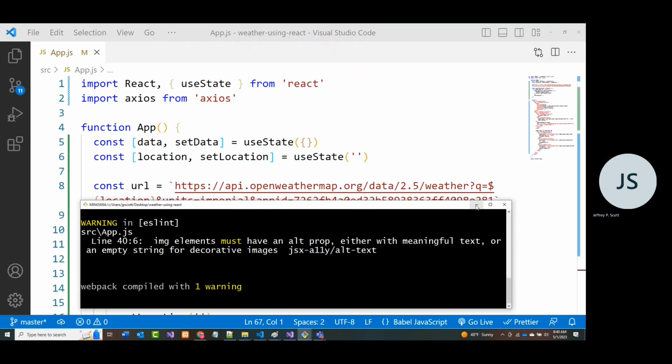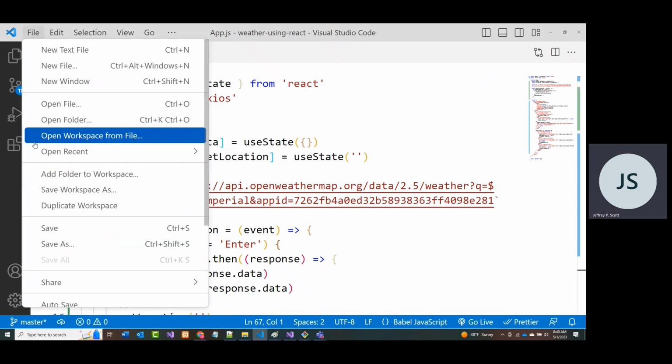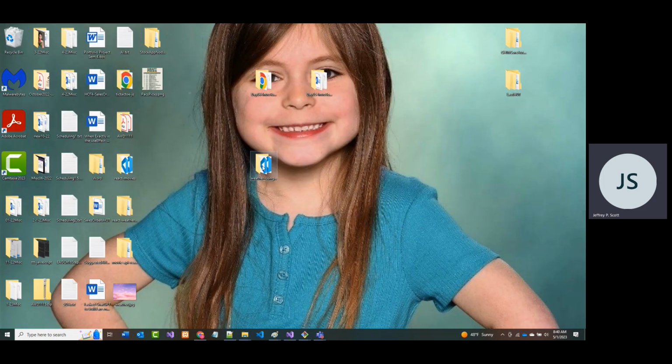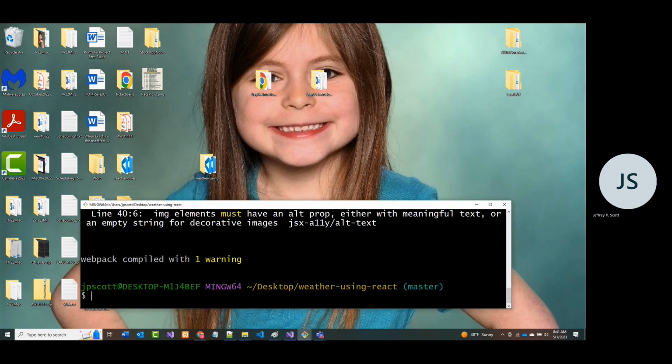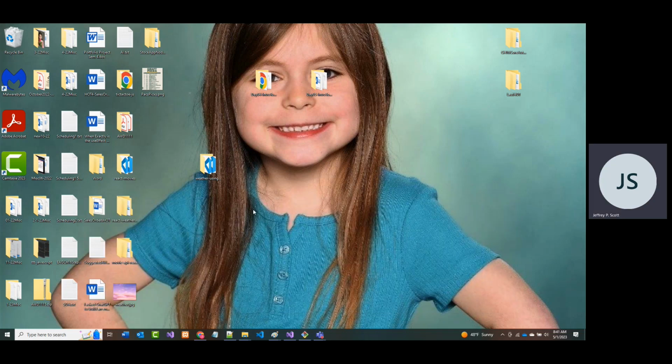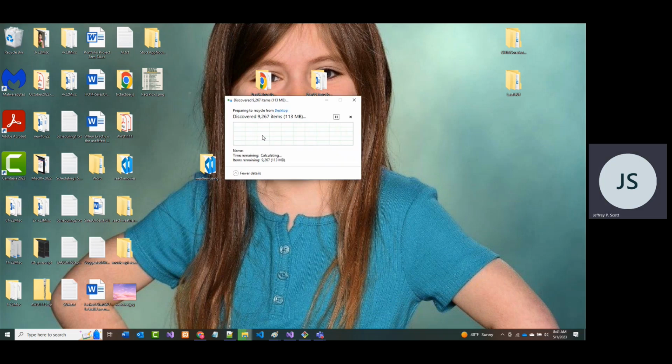I'm going to do a file save all. In fact, I don't even need this one anymore. Okay, because you've already got this weather using React. So I'm just going to get rid of it. In fact, before I do that, let's shut everything down that was open in here. Okay, so that's shut down. This should allow me to remove this now. And we're going to create the other one.